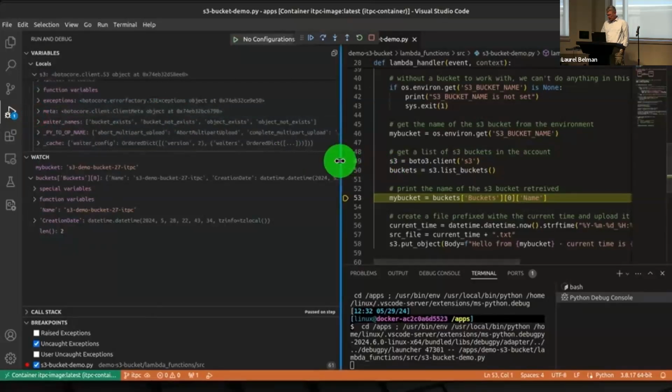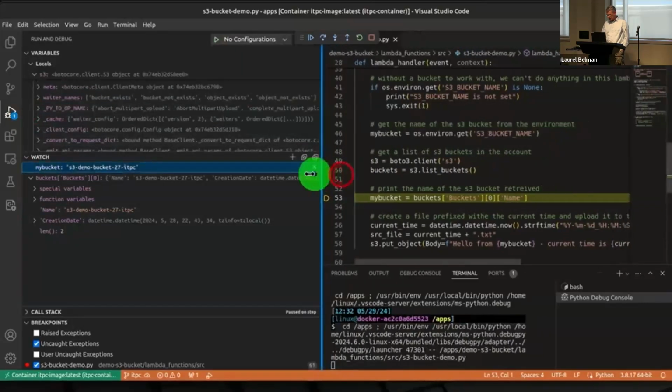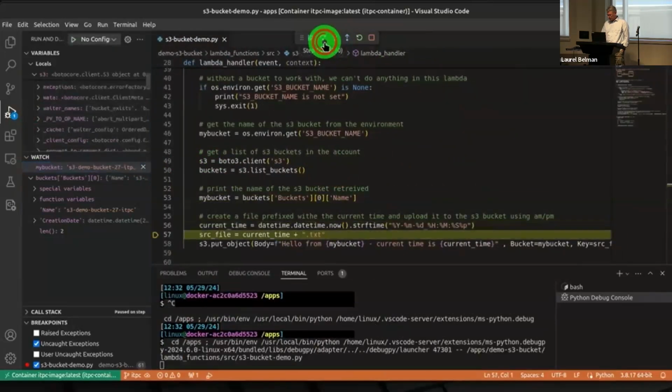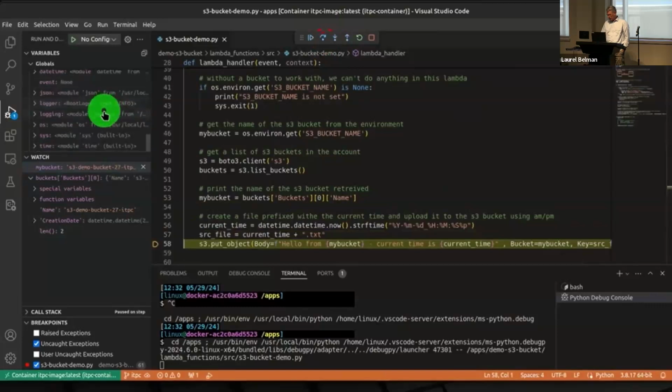Variables can easily be modified during runtime to test fixes, such as adding a prefix to a file name that's about to be written to an S3 bucket, like I'm doing here. I'll step over a couple lines and modify the source file variable used by the put object API call. There's a lot of info in the variable section, so you can see how adding a watch would be quicker. Luckily, variables are in alphabetical order.